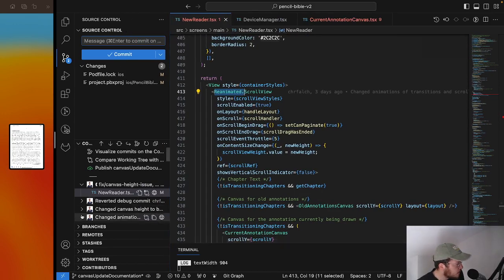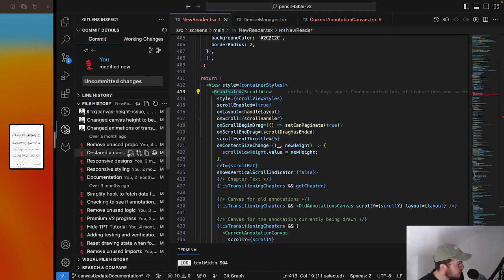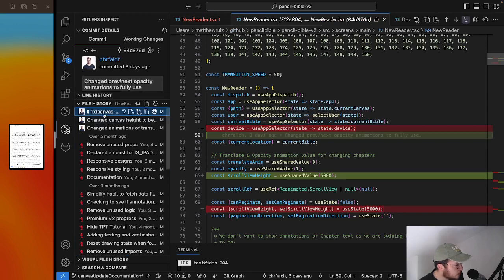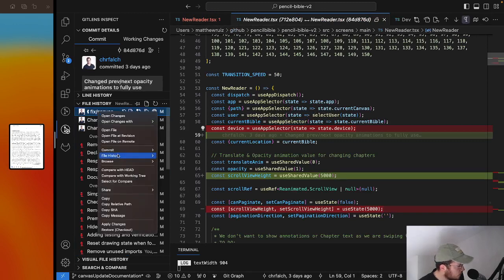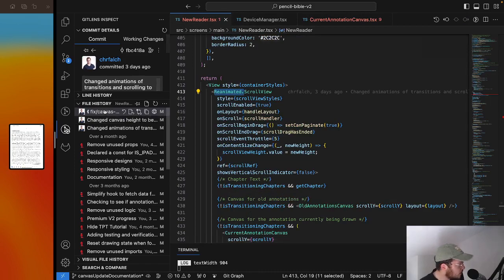Let's see. I wonder if we can do GitLens and file history. Compare with HEAD. How do I do that? I would love to do that. Compare.